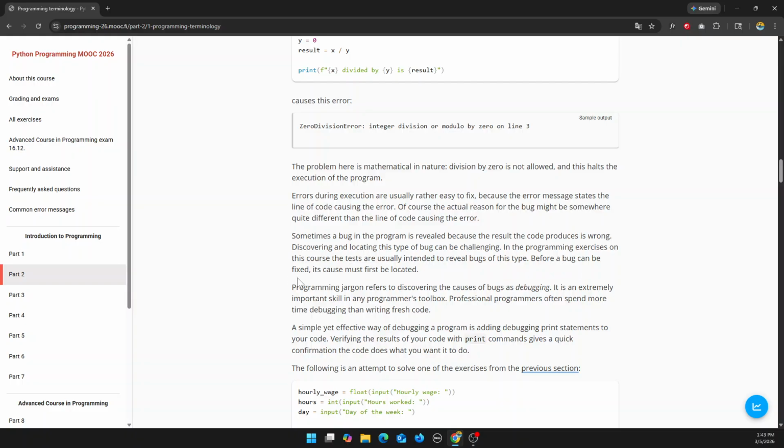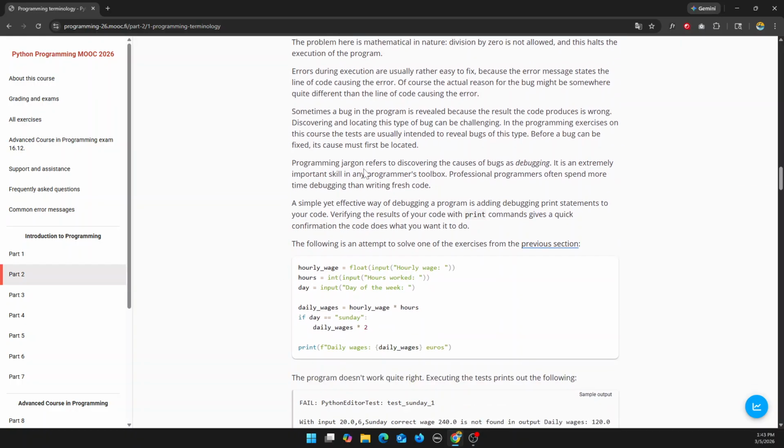Before a bug can be fixed, its cause must first be located. Programming jargon refers to discovering the causes of bugs as debugging. It is an extremely important skill in any programmer's toolbox.